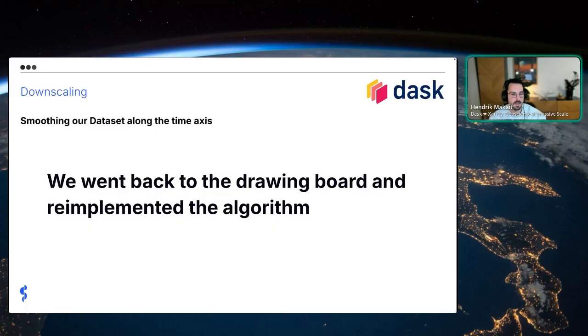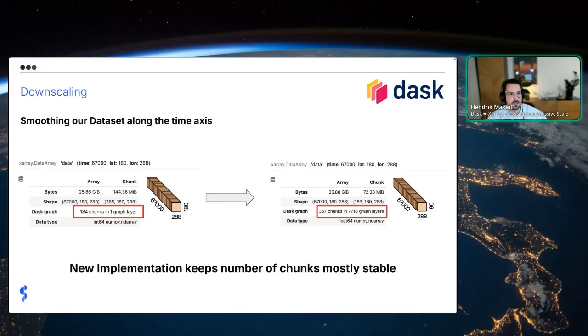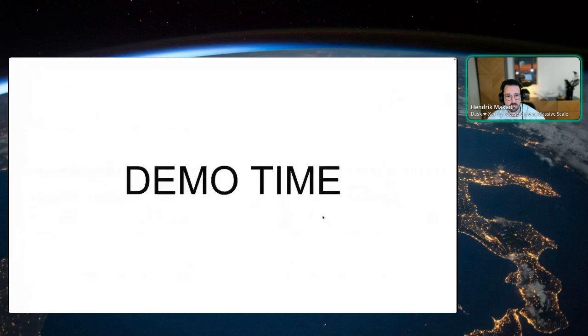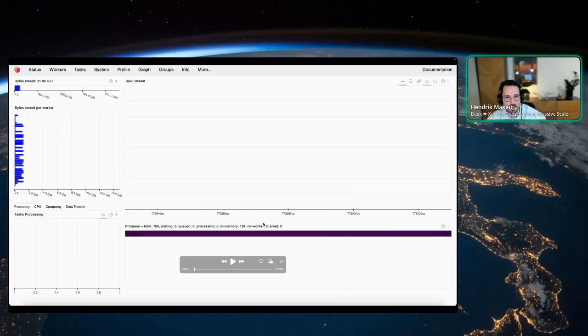So with that, we've gone back to the drawing board and re-implemented the whole algorithm. And the outcome of this is, as we can see here, that the new implementation keeps the number of chunks mostly stable. It's mildly increased by almost 2, but it's the same ballpark. I have a demo prepared for this, but I'll just skip this mostly in the interest of time.